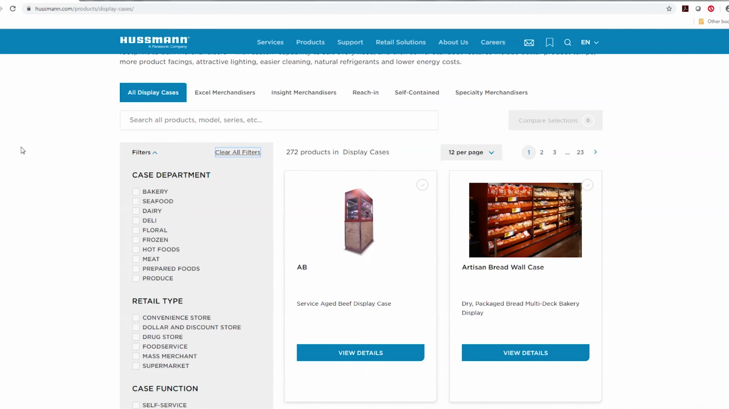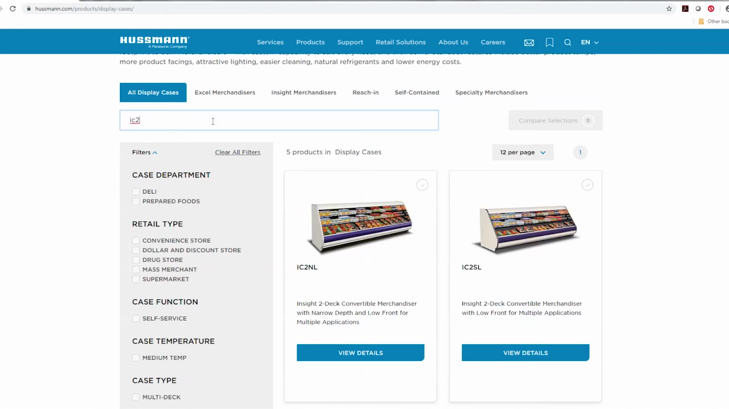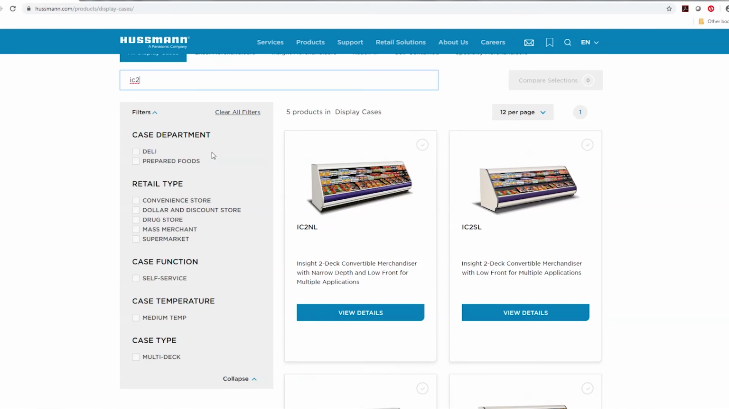Now, another important feature on the page is the Search tab. The Search tab and the Filters tab work hand in hand. So you'll notice if I type in IC2, the Filters tab becomes much shorter based on what I've typed in the search bar.